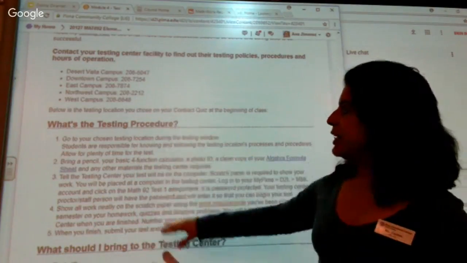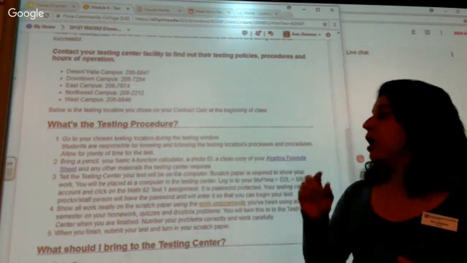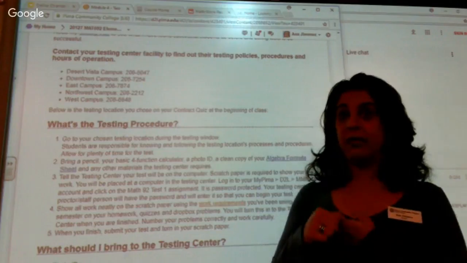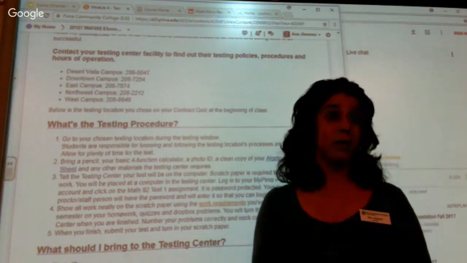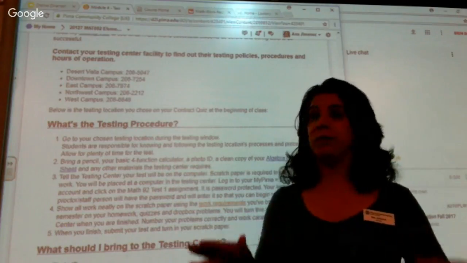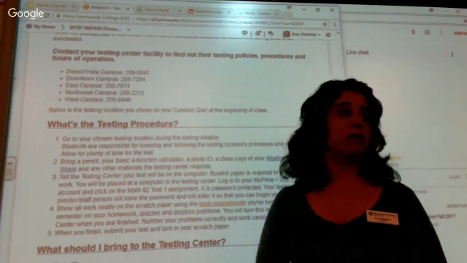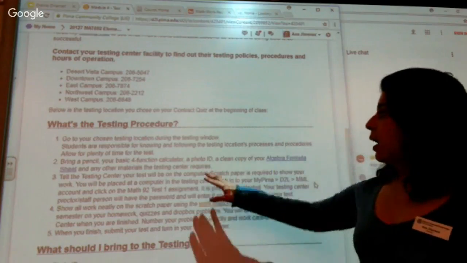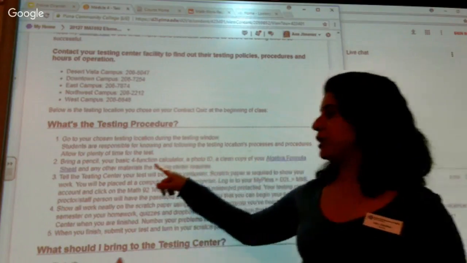And then the procedure is you just go to the testing location, make sure you bring your pencil, and bring a 4-function calculator with you. Some testing centers have their own, but if they don't, I don't want you to be without a calculator. Just the 4-function basic calculator is allowed, nothing more than that. So if you have a graphing or scientific calculator, please don't bring it, it won't be allowed on the test. Bring your photo ID, and a clean copy of your algebra formula sheet.